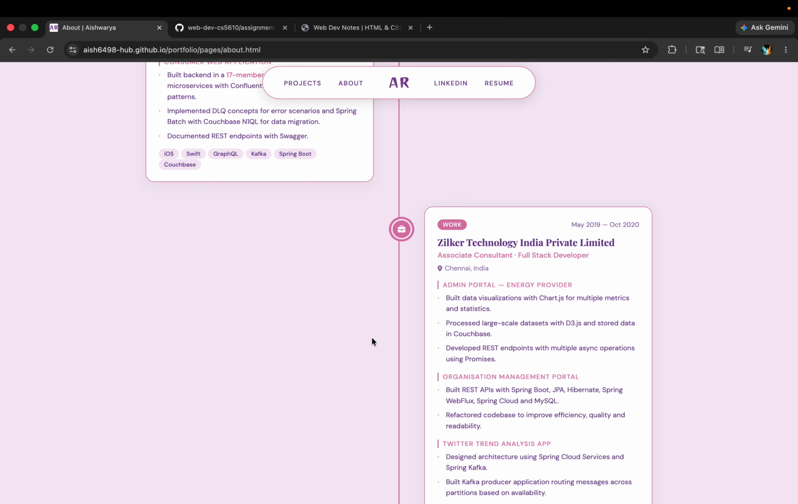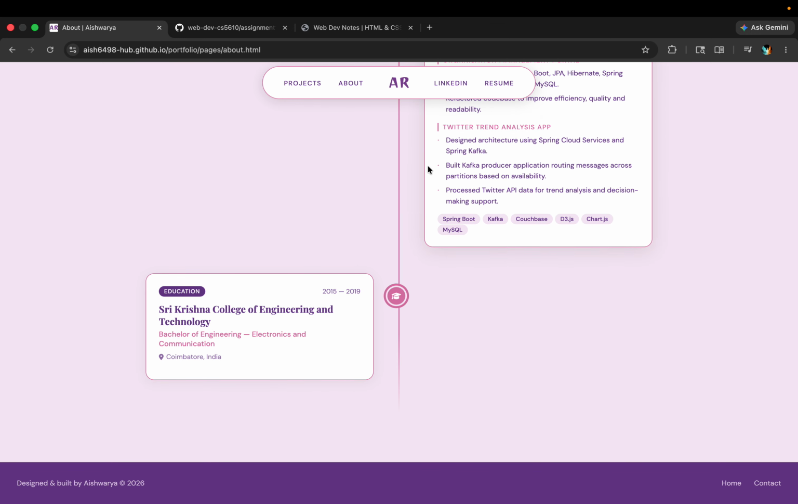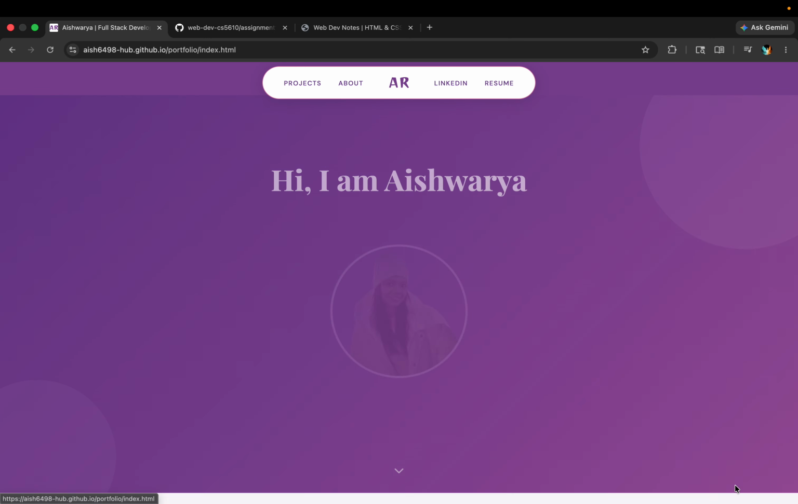So as you scroll down, the cards will come into view. That is about the About page, and the footer here will take us back to the home page if needed.